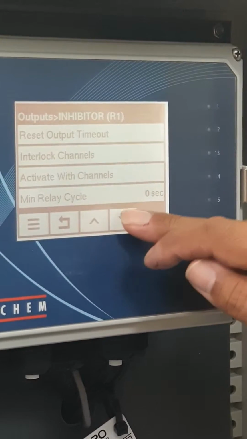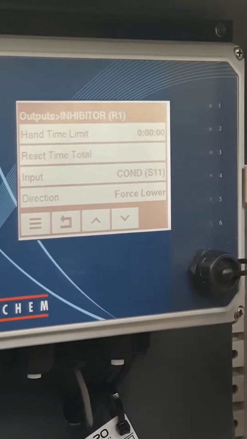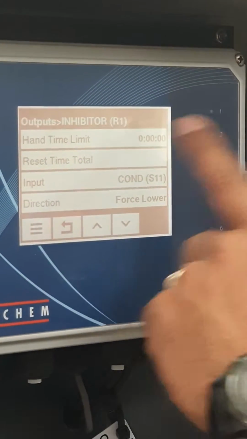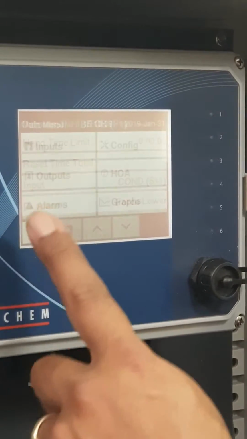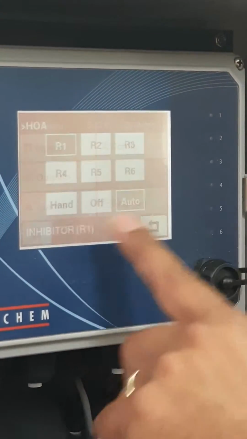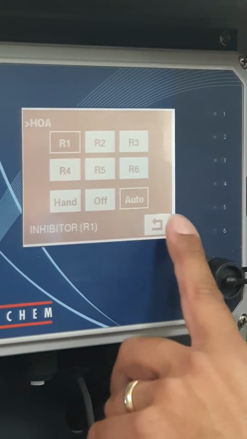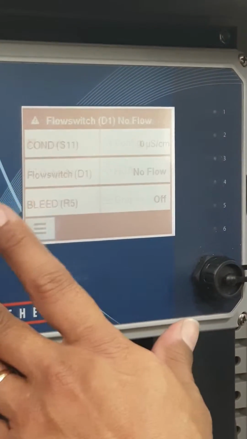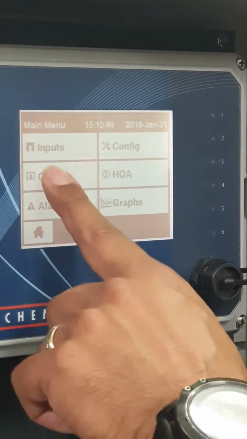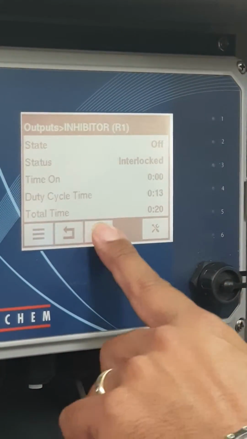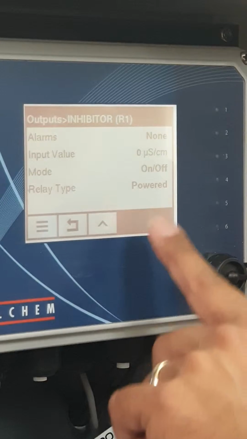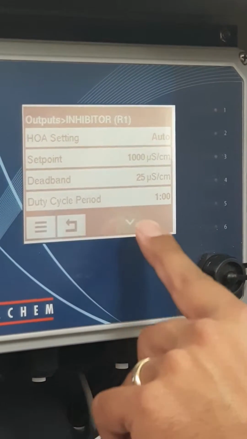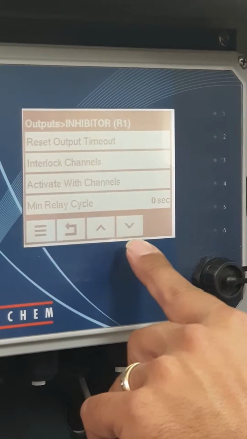Hand time limit, that's saying when I go back to here and I press this button here, what is the limit that I want that to run for? 2 minutes, 1 minute, 10 minutes? Because some people have different parameters when it comes to that. I get back to the outputs in here. That is what the hand limit is.